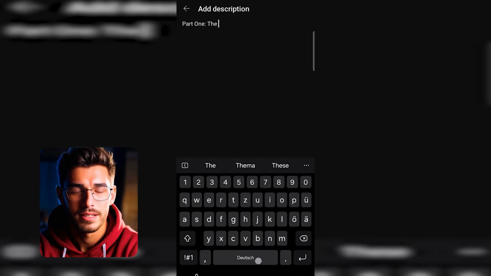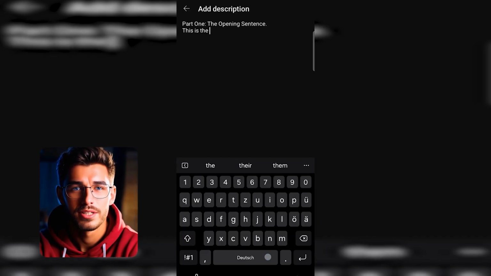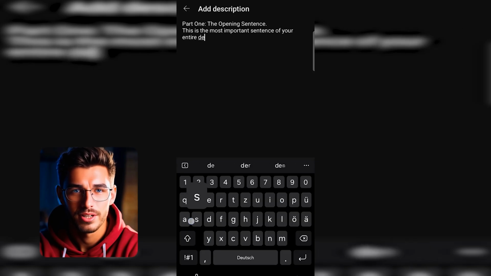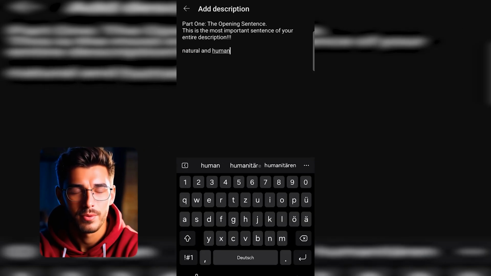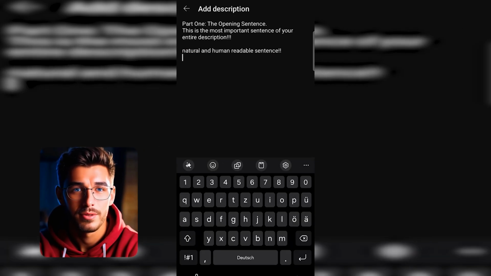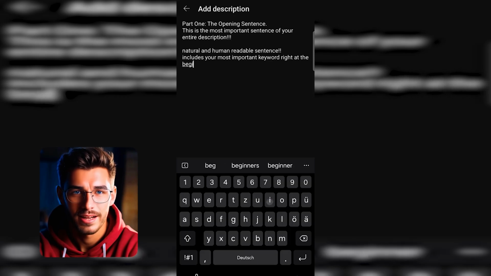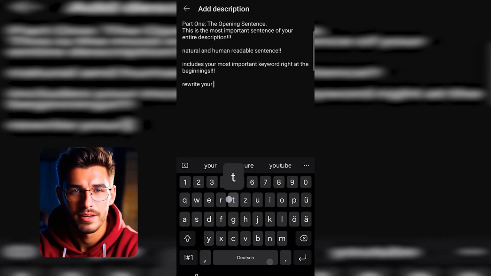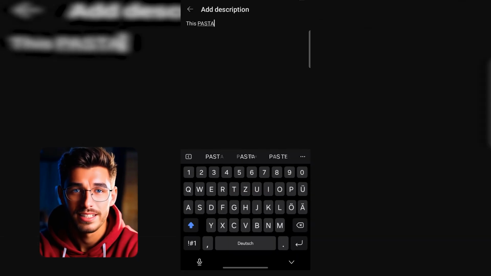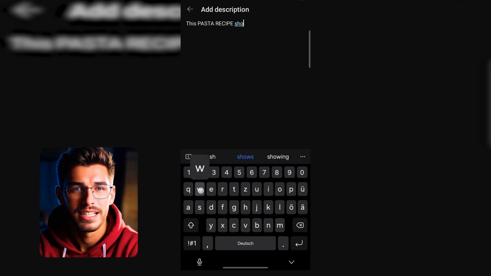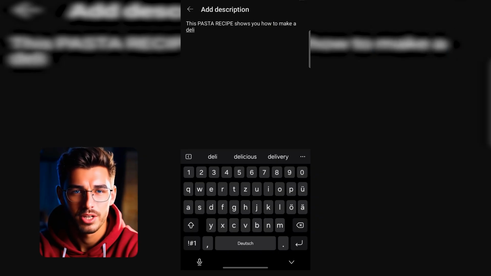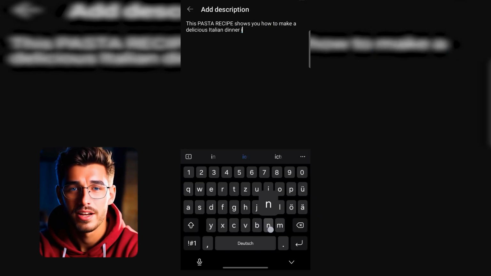Part 1, the opening sentence. This is the most important sentence of your entire description. It needs to be a natural, human-readable sentence that includes your most important keyword right at the beginning. You basically want to rewrite your title in a full sentence. For our pasta example, a perfect opening sentence would be, "This pasta recipe shows you how to make a delicious Italian dinner in under 10 minutes."